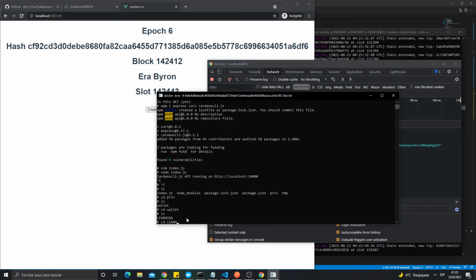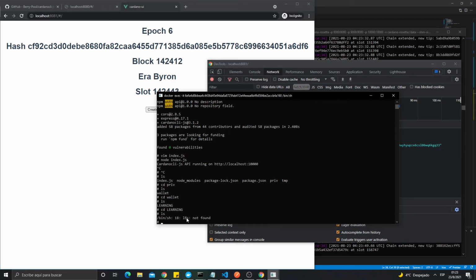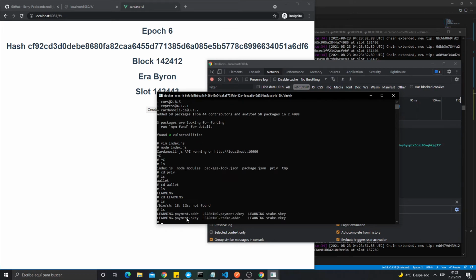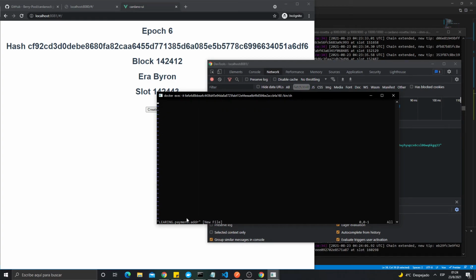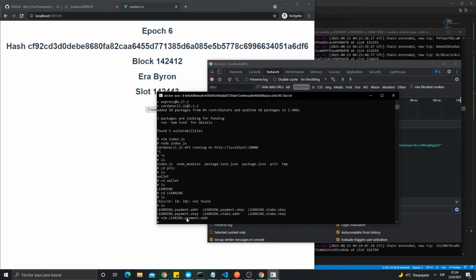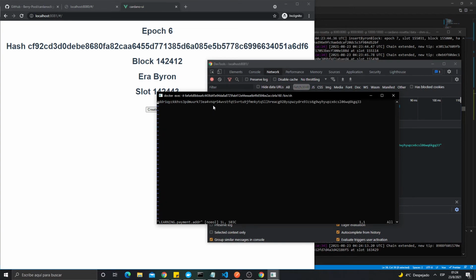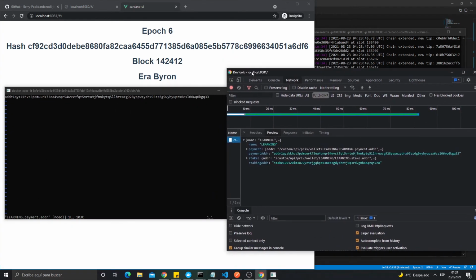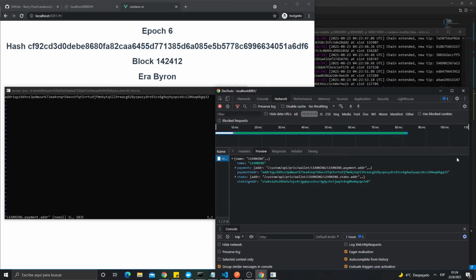If we go inside, we can see our wallet info. For example, if I open the learning.payment.address, sorry, I missed it, the name is learning. You can see the same address we received in the request.